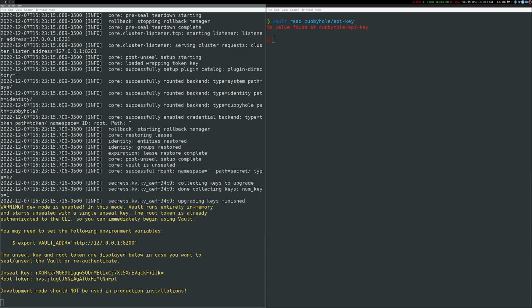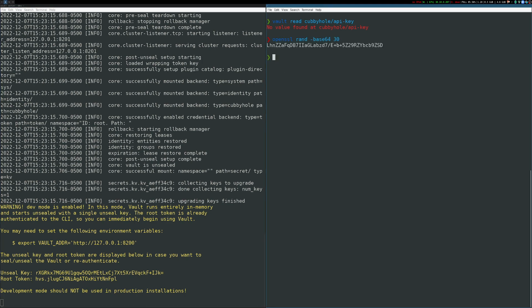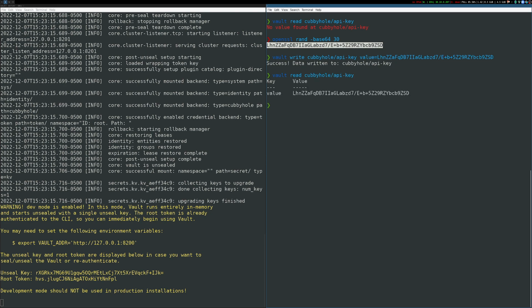So now if I create another random value, and I store this into the Cubbyhole, I should be able to read that back without any issue. And you can see that I can. So this token is able to read back data that it puts into its Cubbyhole, but even though it's a root token, it can't see any other token's data. So let's log back in with that original root token.